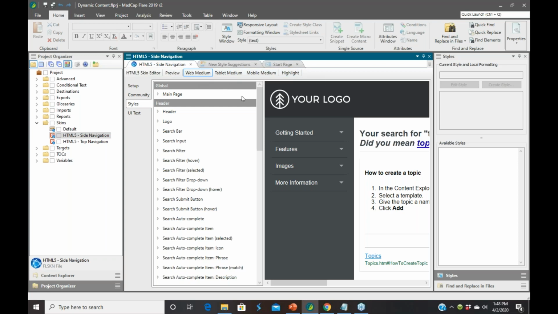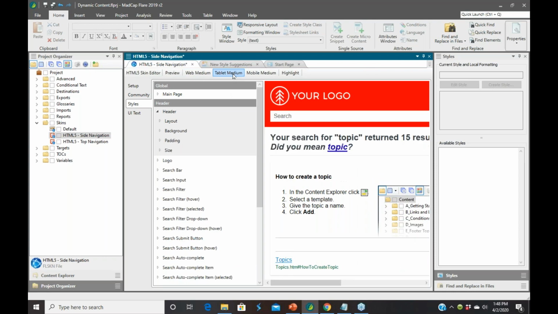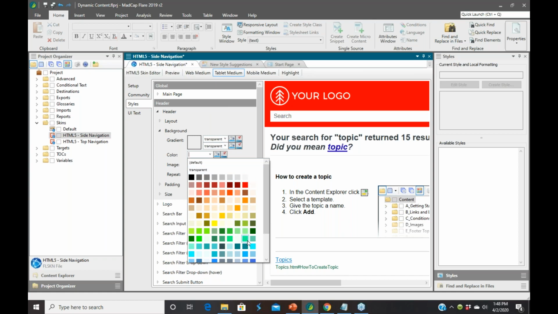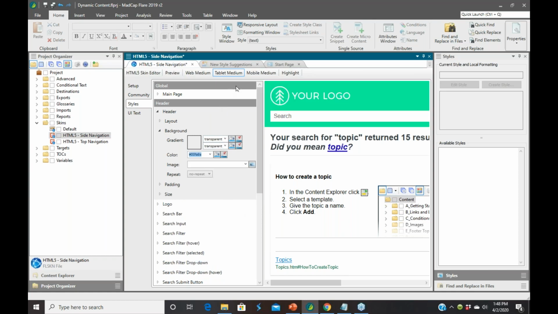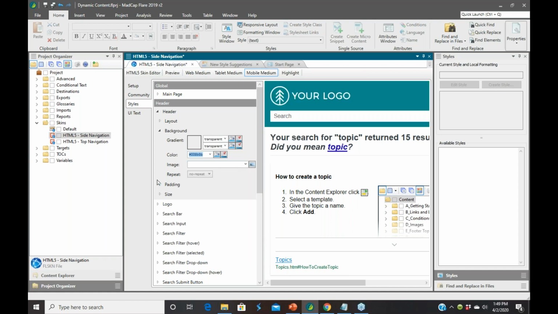So we might say, for example, that for the web medium, my background is going to be, with apologies, red. For the tablet, we'll say that the background should be green, sort of. And for mobile, the background should be some shade of blue, or whatever that is. So that's great. I've now said, if this material is being displayed on a desktop, go with the web medium settings, tablet, go with the tablet settings, but it's one output.